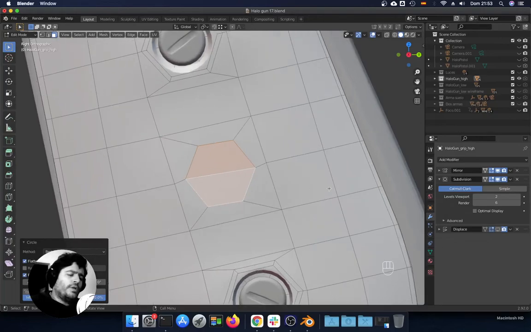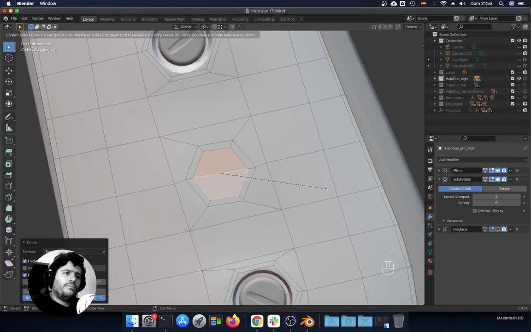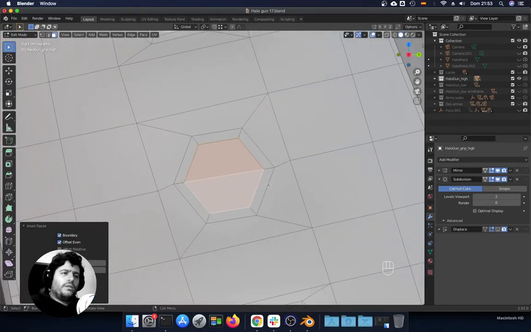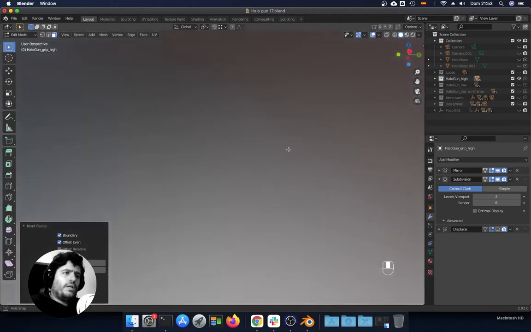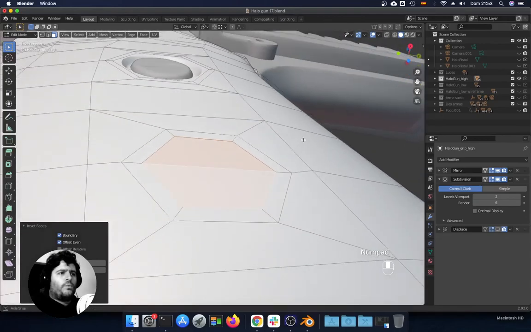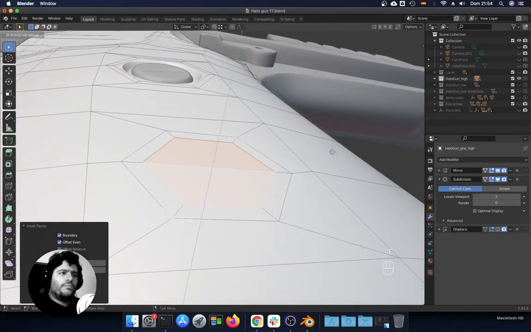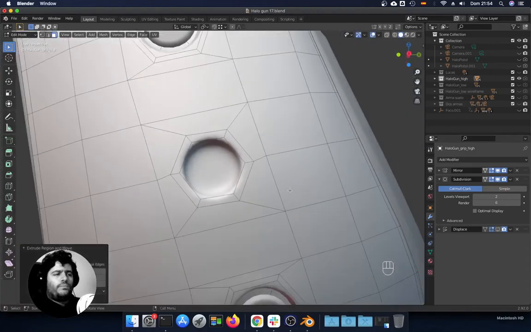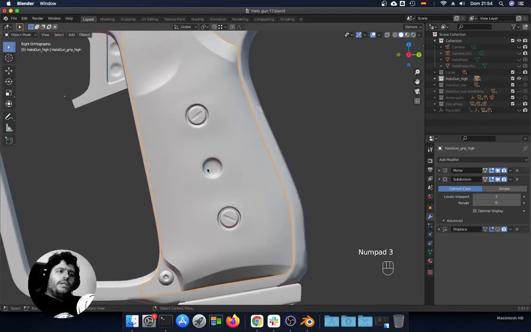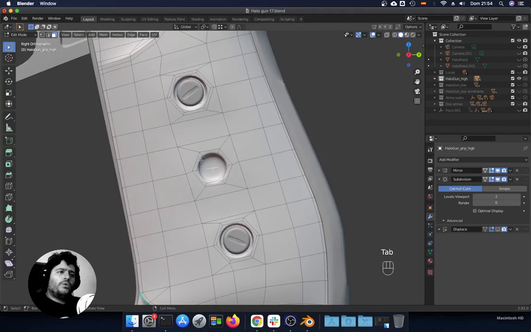Now I'm going to create another inset so we can get this border, and now we're going to extrude with E, and there we go. We have our cylindrical hole. This looks rounded because it has a subdivision surface.